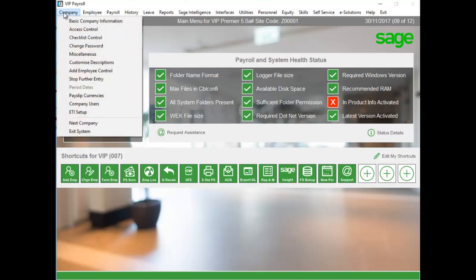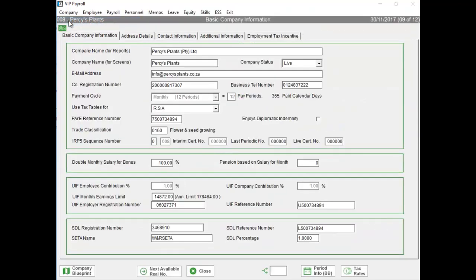On the Company menu is the basic company information screen, which contains information such as the company name, the company address, and the employment tax incentive information. There are various mandatory fields that must be completed in order to submit your mid-year and tax year end submissions. Some of these mandatory fields are the company name, the company registration number, the pay-as-you-earn reference number, as well as the UIF and SDL registration numbers.